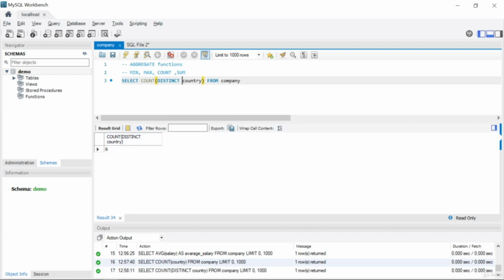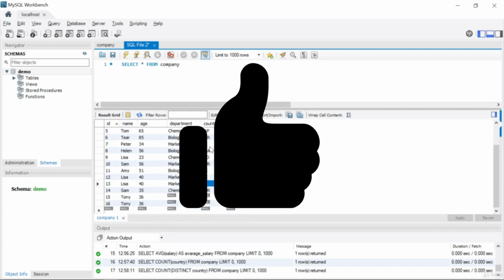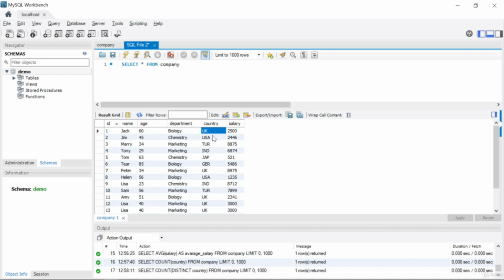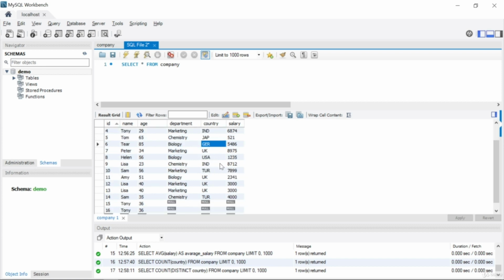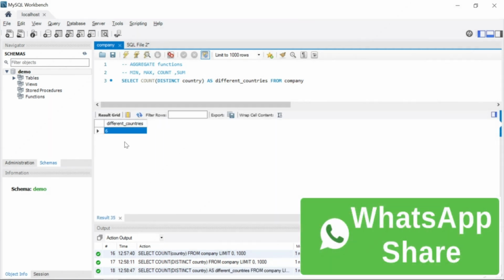Let's try to count them. I will come here, let's make this a little bit upper. UK is 1, USA is 2, Turkey is 3, 4, 5 and 6, and you can see after the Germany all the countries are duplicated. UK duplicated, USA, India, Turkey, UK, and Turkey again duplicated. Okay, and I want to write here one more thing. I will say as different underscore countries. If I run the SQL, you can see here different countries is 6.